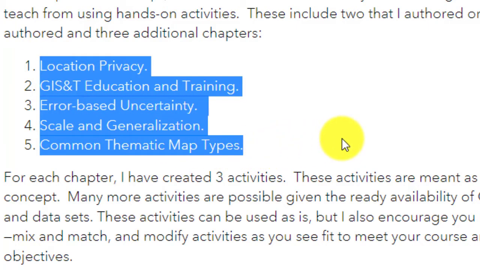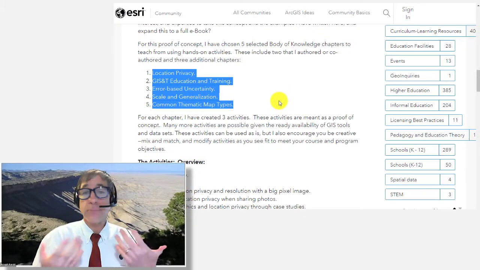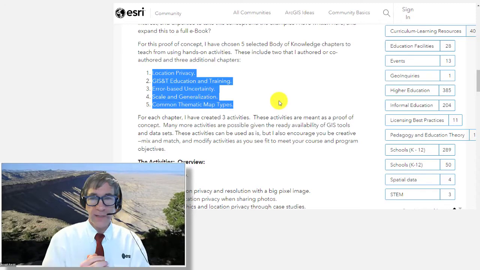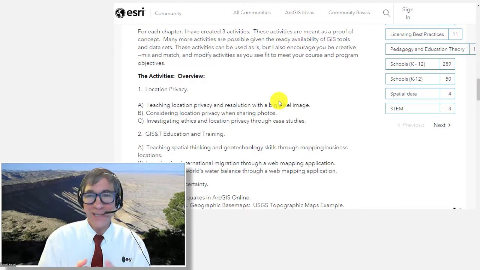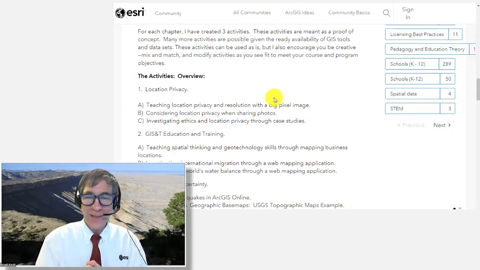For each chapter, I have created 3 activities. These activities are again meant as a proof of concept. Many more activities are possible given the ready availability of GIS tools and data sets. These activities can be used as is, but I also encourage you to be creative, mix and match, and modify activities as you see fit to meet your course and program objectives. What are the activities, Joseph? Tell us what they are.